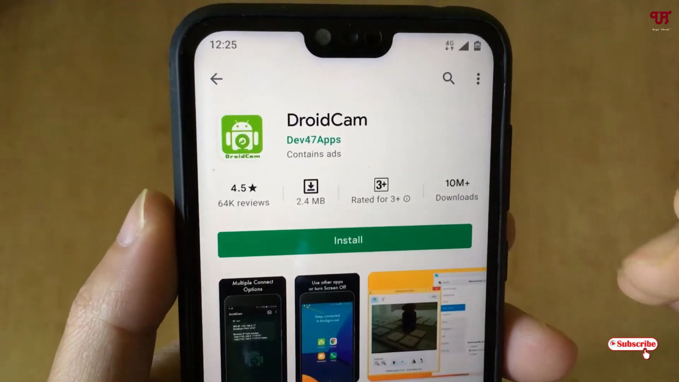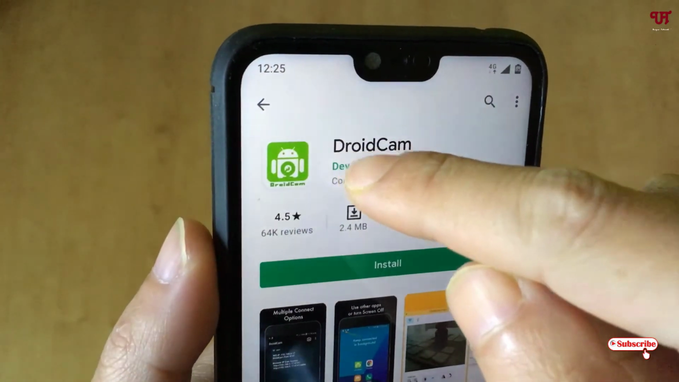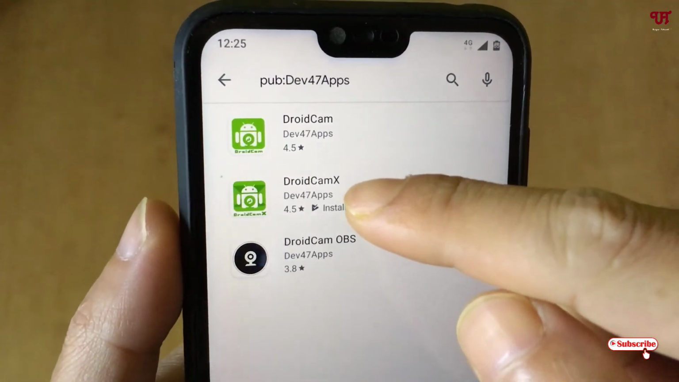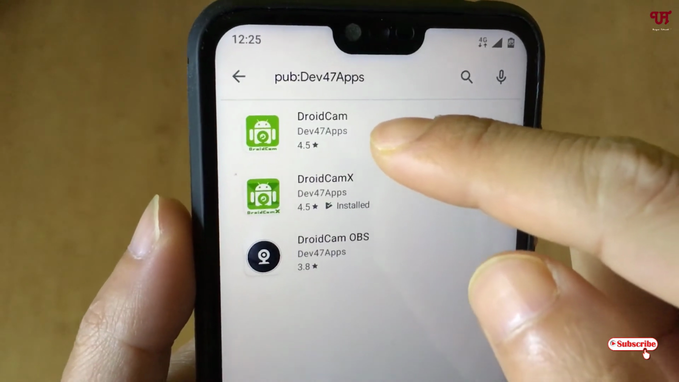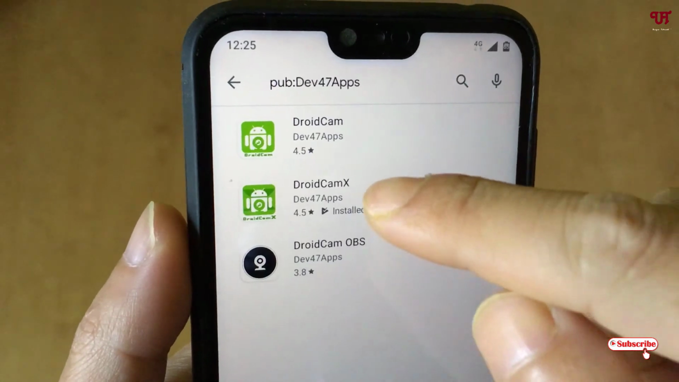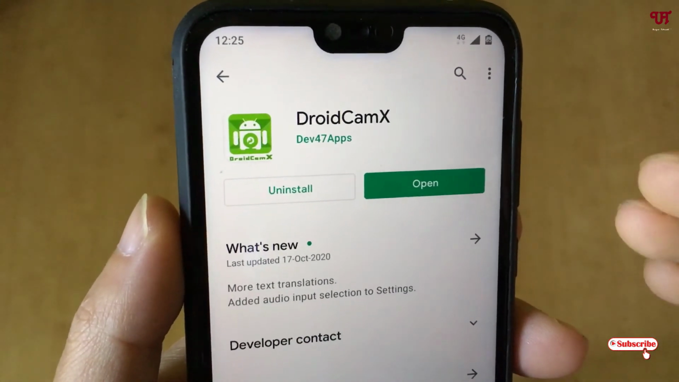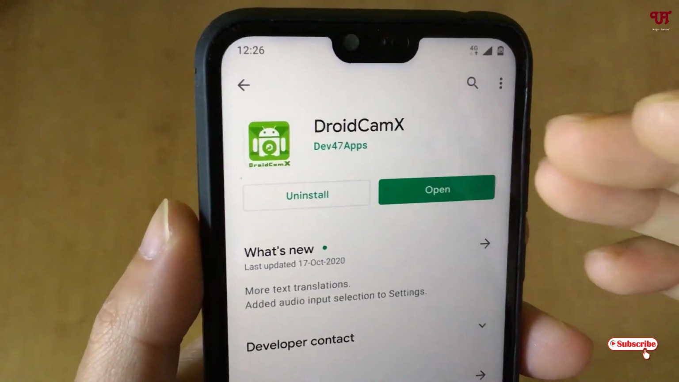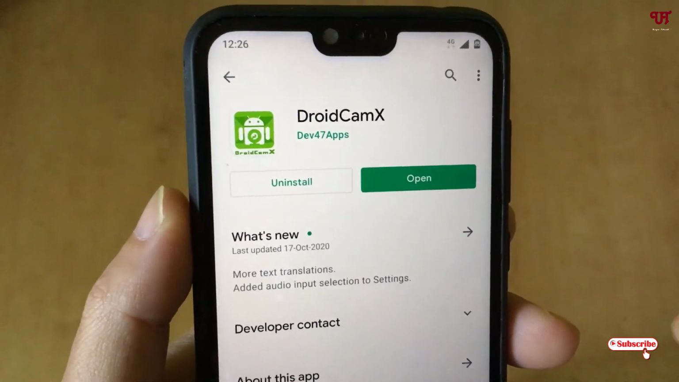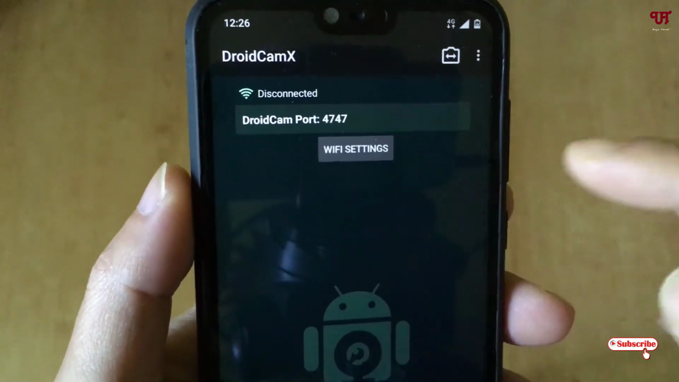So you install it. There is a pro version also, as you can see here, Webcam X, which I'm using right now. If you like the free version after using it, then you can purchase the pro version, which does not contain ads in the application itself. So try the free version firstly, and if you like it, then you can purchase the paid version. After installing, just tap on open, and you will get the user interface here.